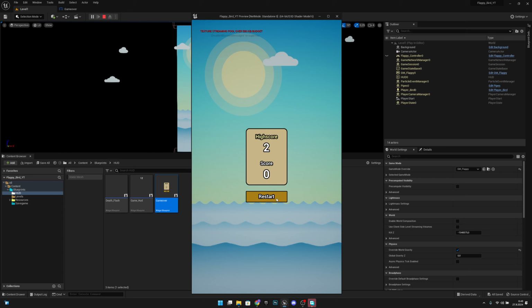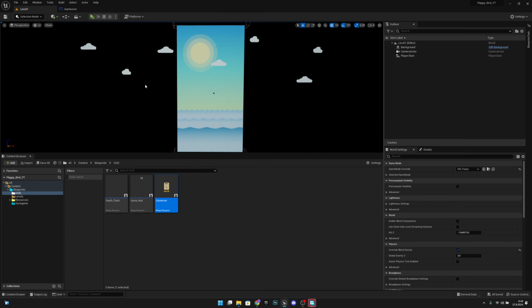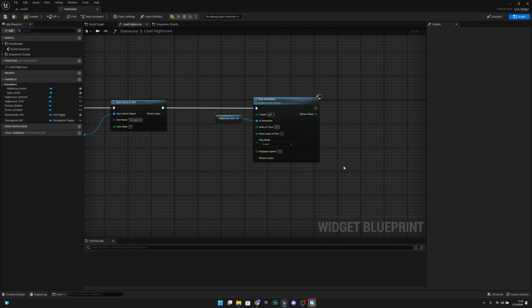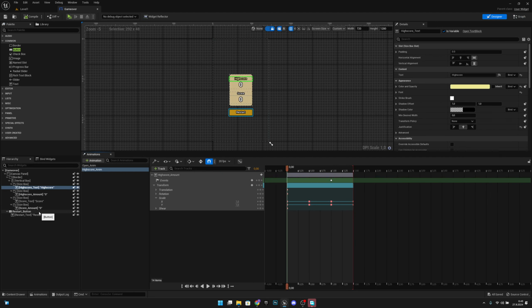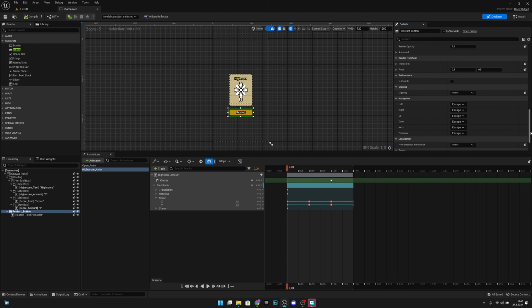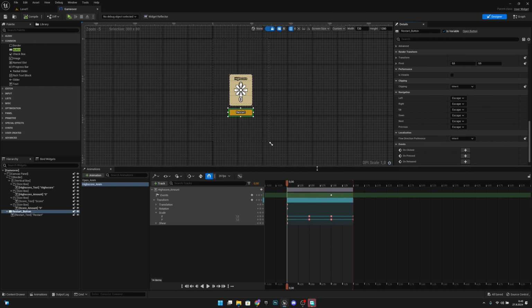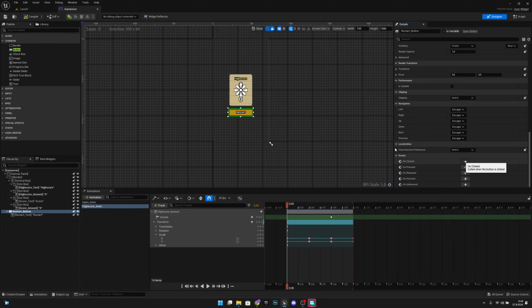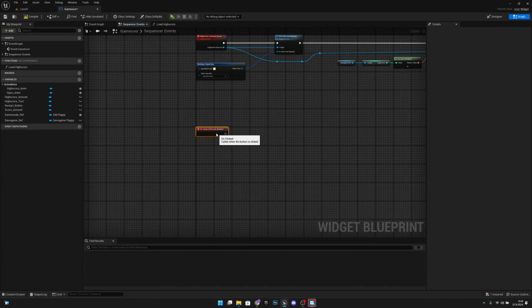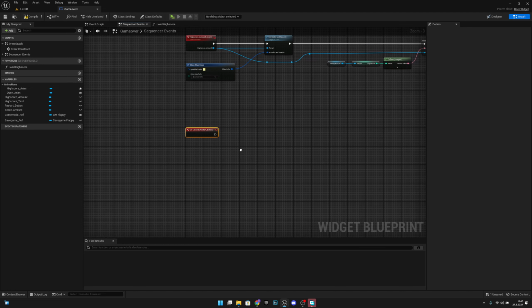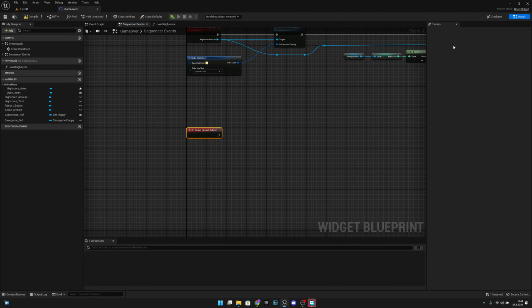Now let's make the restart button work. So let's go back to the game over and to the designer. Let's select the restart button, scroll down. Let's actually make this a little bit smaller. And on clicked event, let's move this a little bit further down. Oh, we have to create the close animation first.